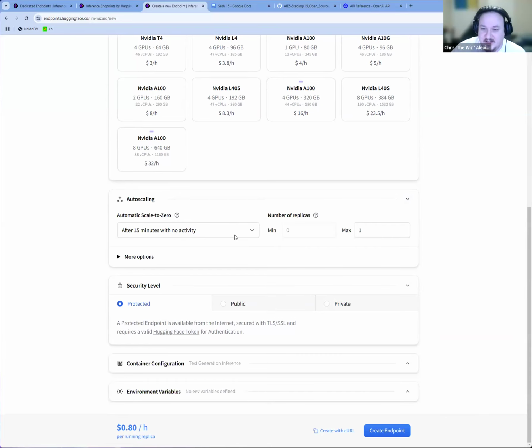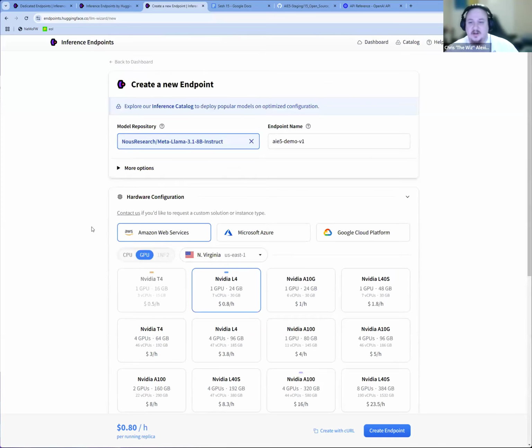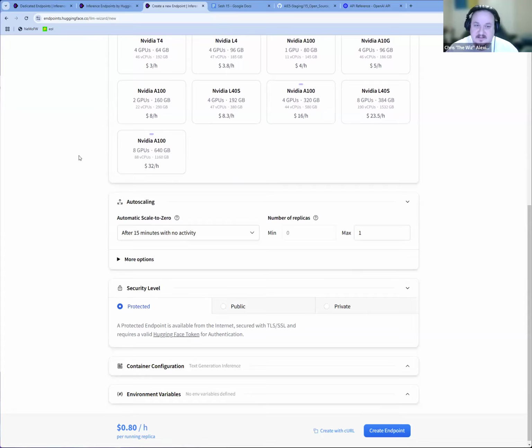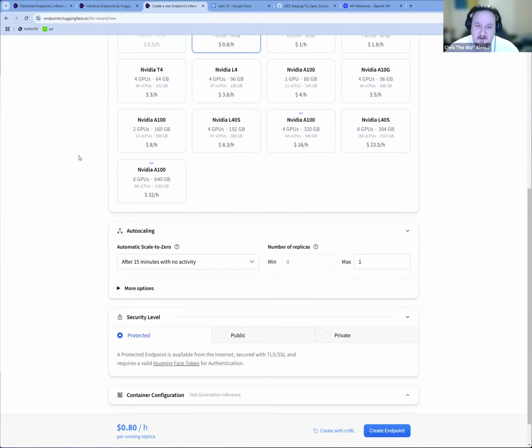And then for auto scaling, we're just going to go to after 15 minutes with no activity, scale down to 0. The maximum number of replicas, which is how many instances of this container, which we're going to talk about in a second, can be running at a time. You're not charged on Hugging Face for paused or not running hardware. You are charged every single moment that it's running.